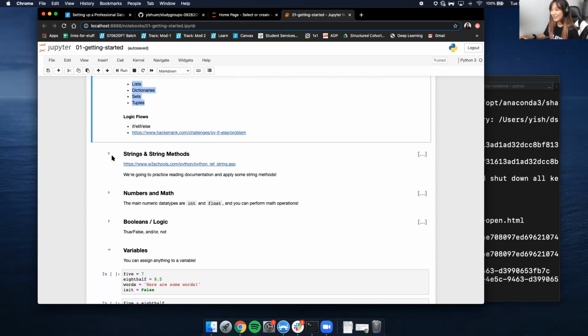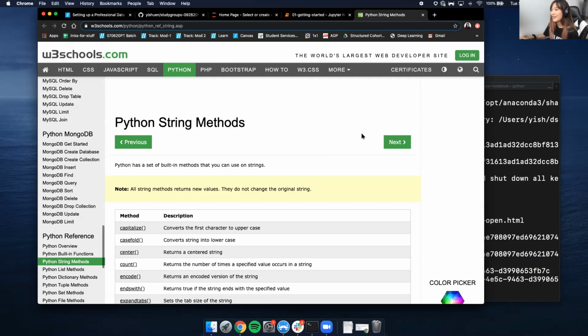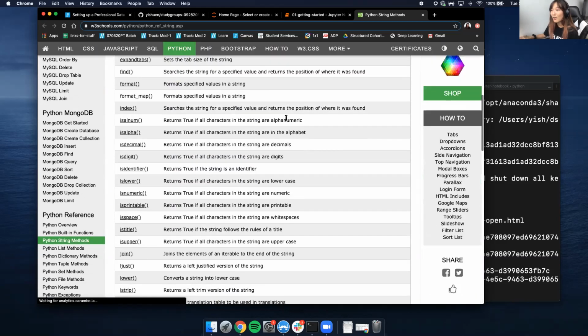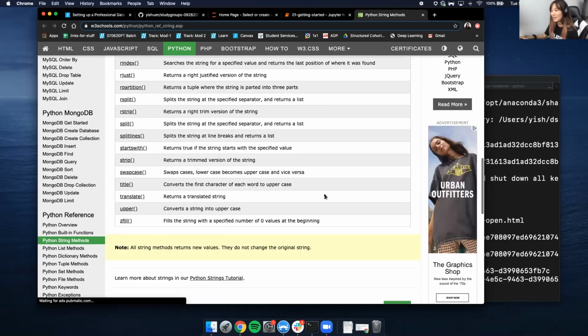All right, first up, strings and string methods. Something that I really hope you all get used to doing is reading documentation. Documentation can be very, very intimidating to read. But in order to learn how to use the thousands and thousands of Python packages out there, you got to get used to reading documentation. So usually what I would do is I would just look up Python string documentation, and it'll pull up something like this. And these are all the Python built-in string methods that you can use on any string at all.